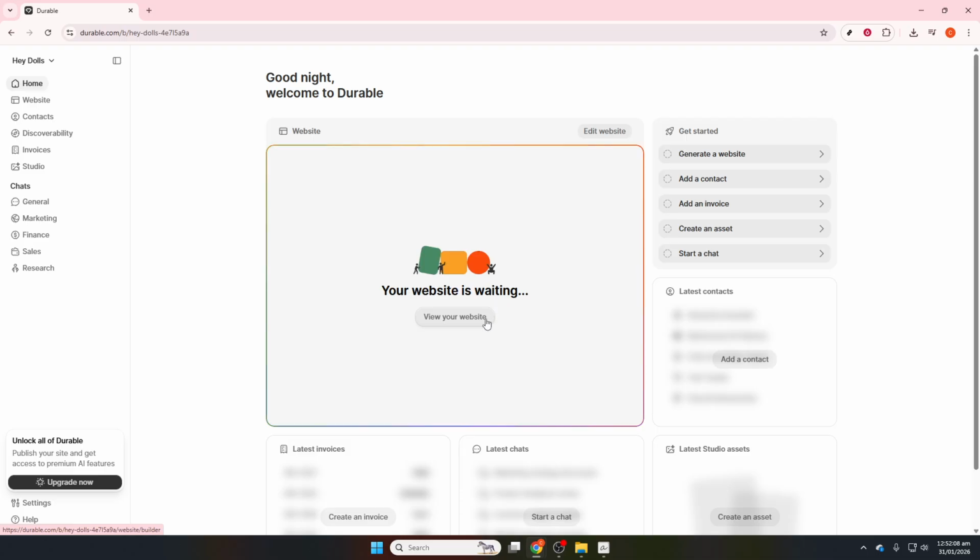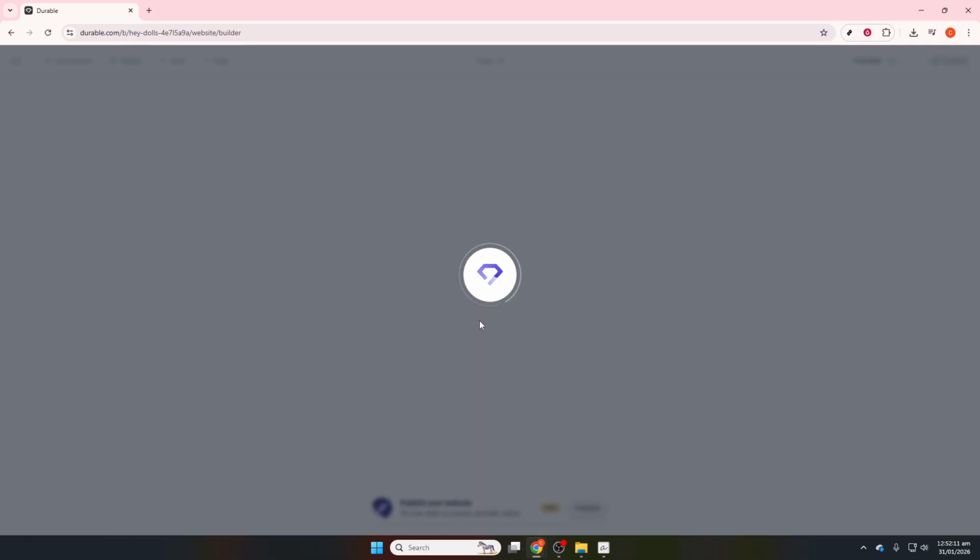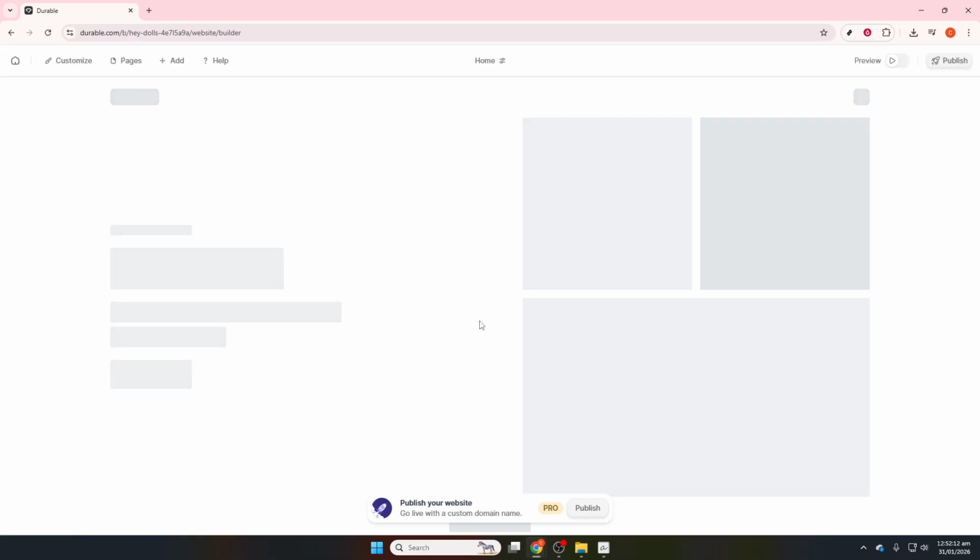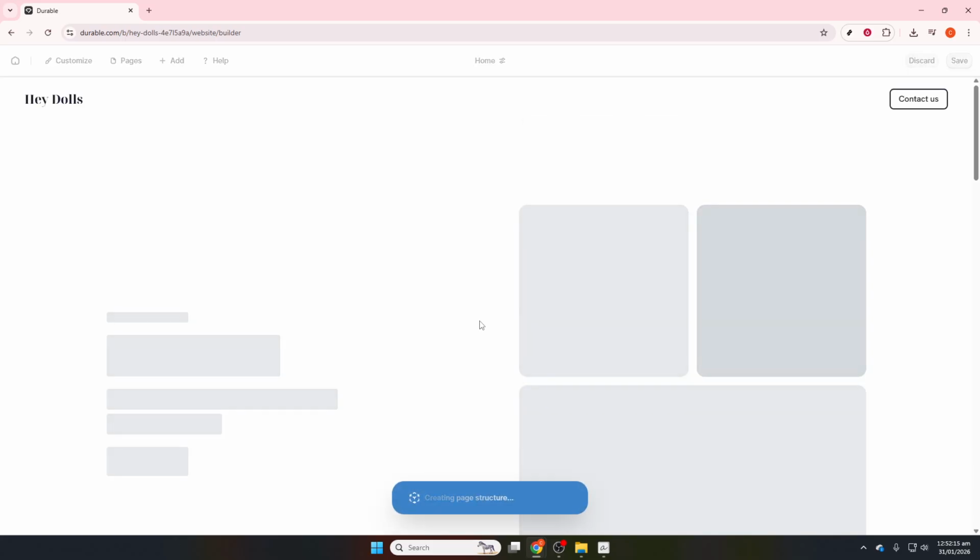There's no credit card required to try it, and having an account ensures your site and edits are saved as you go. Next, let the AI do the heavy lifting. Type in your business type, like virtual assistant, bakery, or cleaning service. You can also add a location if you want the site to feel more local, but that part is optional. When you're ready, click Generate Website.